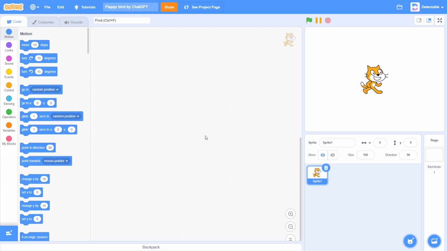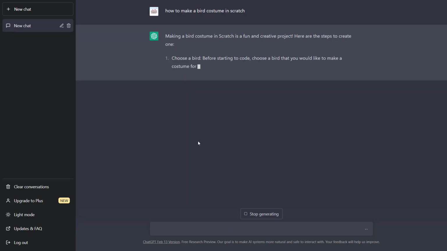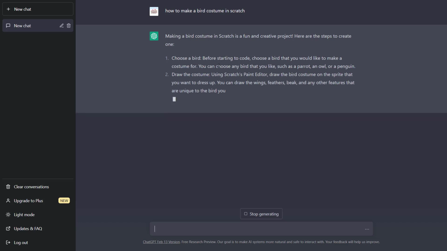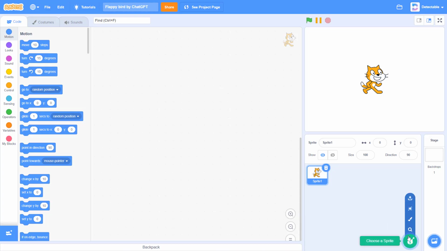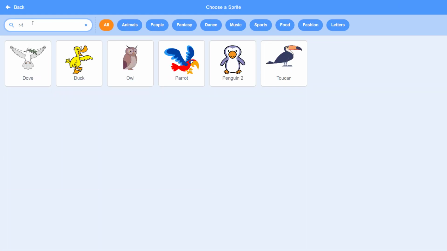Hello everyone, today I'm gonna make Flappy Bird with an AI called ChatGPT. So first things first, I'm gonna ask how to make a bird costume in Scratch. What it's telling me to do is choose a sprite and name it bird.